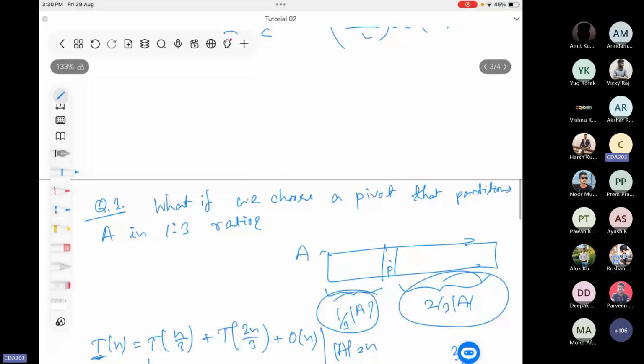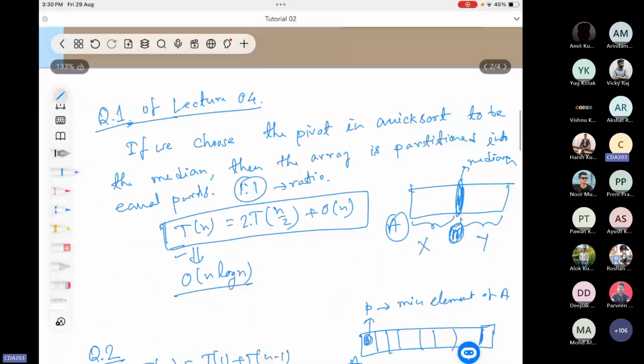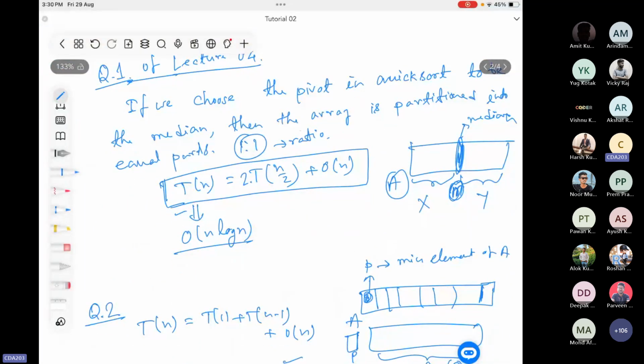First answer is, if you go to the first problem, it says that you partition into median. So median will partition the whole array into two equal parts. Okay, so almost equal parts. So almost equal parts means it's kind of a 1:1 partition. You have already seen that in merge sort, where we choose the middle element and break the array into two parts and then solve it.